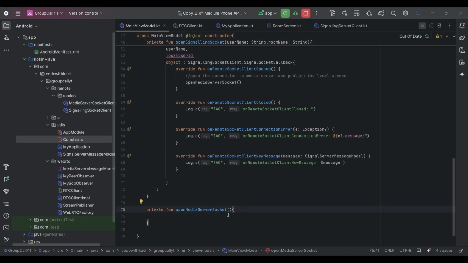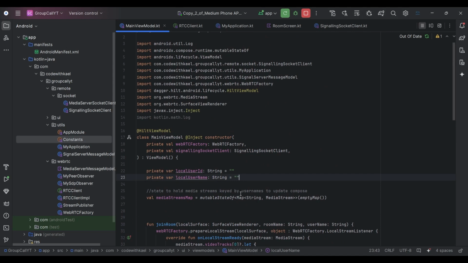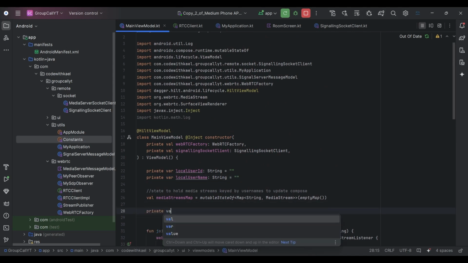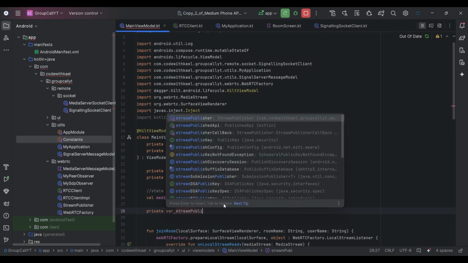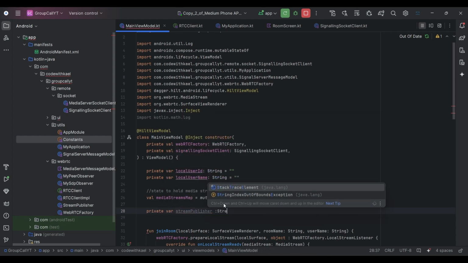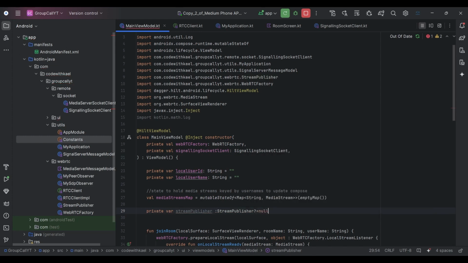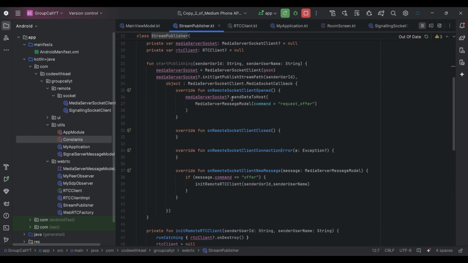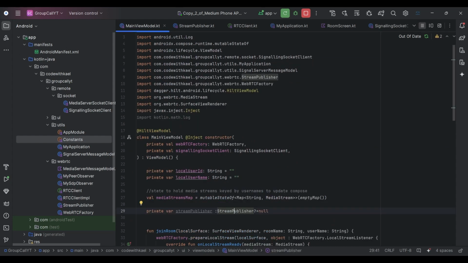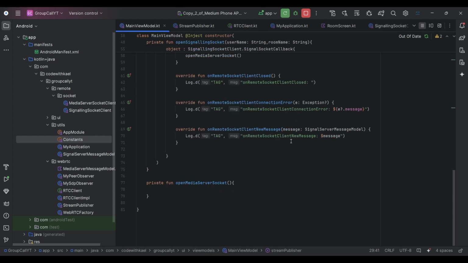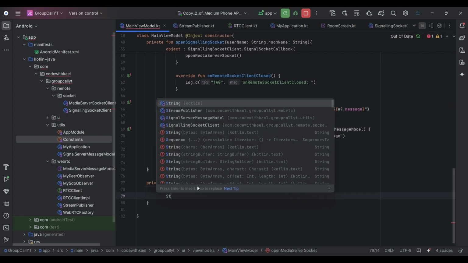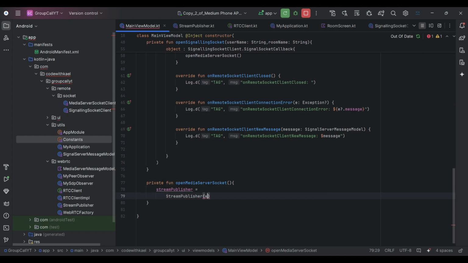Now it's time to connect to media server. So let's create a variable, private var StreamPublisher. So it's the helper class for our publishing stream, and it's going to be null initially. We will make sure that it's the class that we are making. So inside this function, we want to instantiate it. So StreamPublisher is equal to StreamPublisher. We will pass the WebRTC factory, JSON.